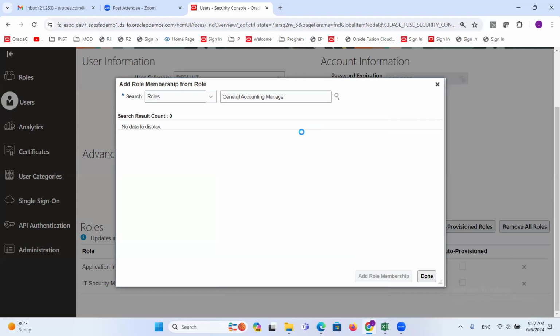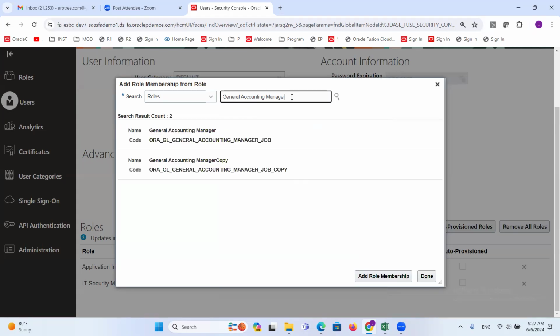Now select this role. The role name is General Accounting Manager. You see General Accounting Manager with the role code starting with ORA. Along with that, it is displaying another General Accounting Manager role, where the suffix is copied in the role name and role code also. Ignore this; it is not our desired role. Our desired role is this one. Select the role which is purely Oracle provided, seeded, without any customization prefix or suffix.